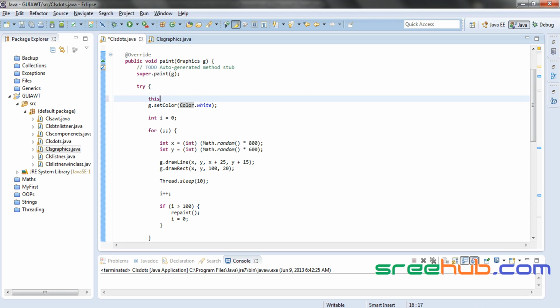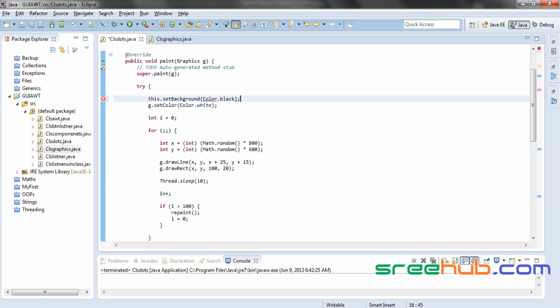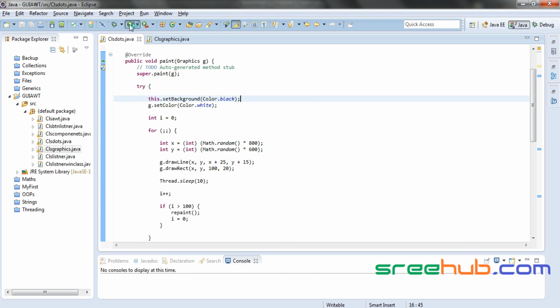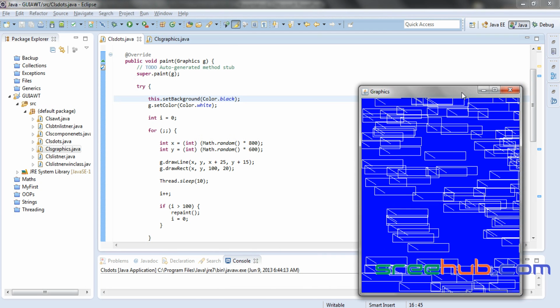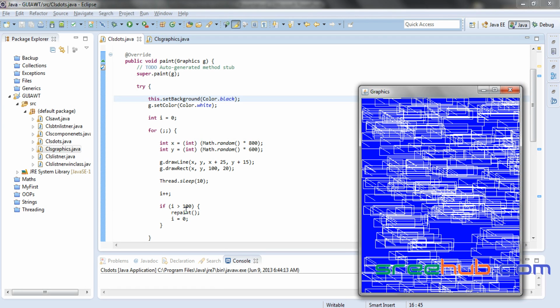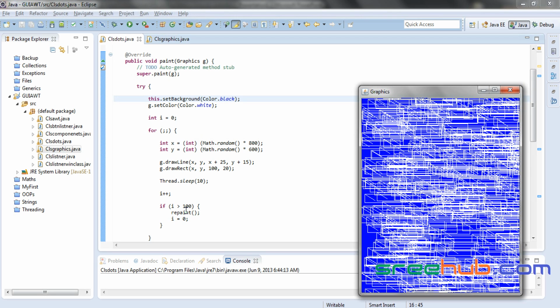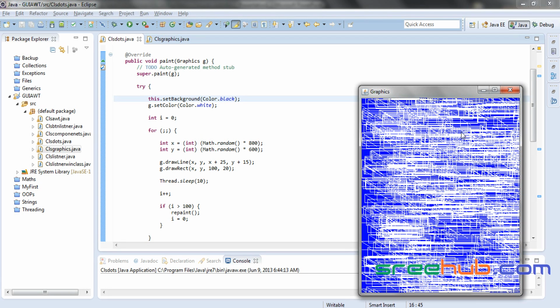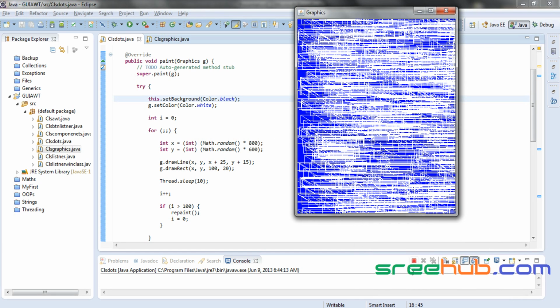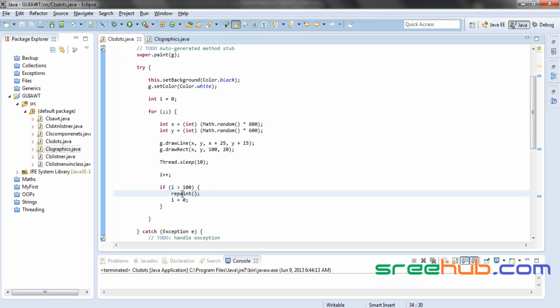And let us say this dot set background to color, maybe black. Let us see this once. So it paints for some time until it gets to 100. So if I is greater than 100, again it should repaint. But it is not repainting this one. Once you draw this, you can clear using your repaint. Repainting in the sense, you are calling the same method internally, but it is an infinite loop. Sometimes it may not be called.